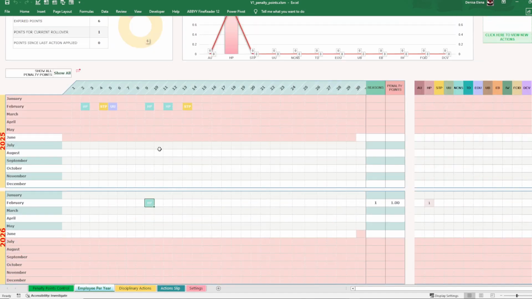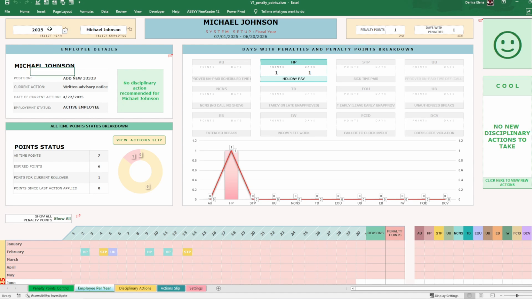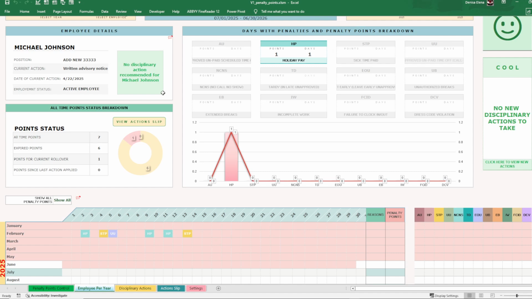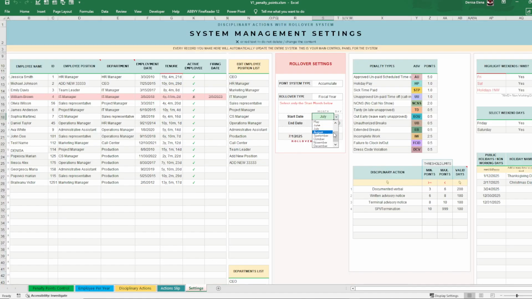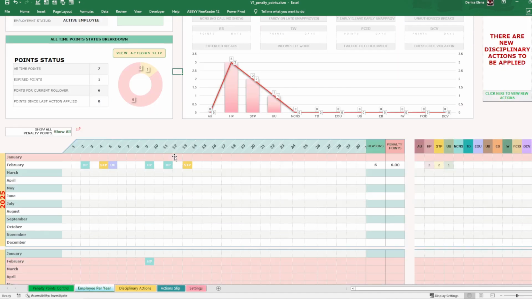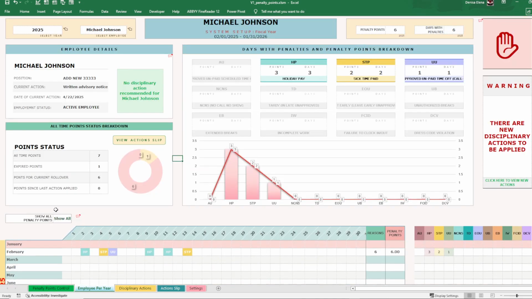All you have to do is select your fiscal year, select the year from here and the employee, and everything is presented nicely. What you have here is the employee's details with any infraction suggestions if this employee reaches any thresholds from your disciplinary actions. So let me switch it back to February because I don't have too many dummy data recorded to calculate, and here we go back to the February to January fiscal year.